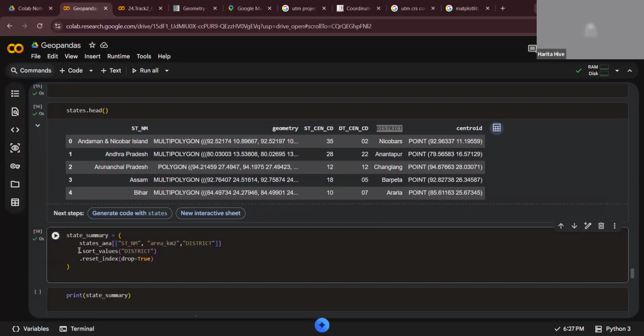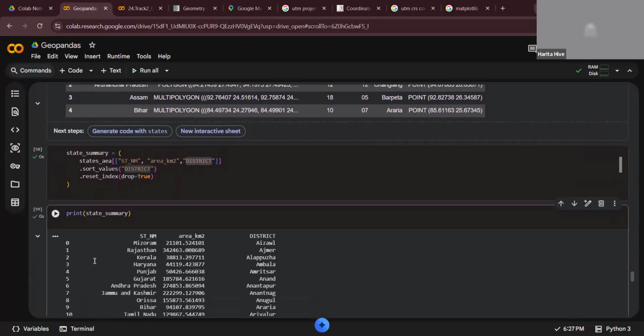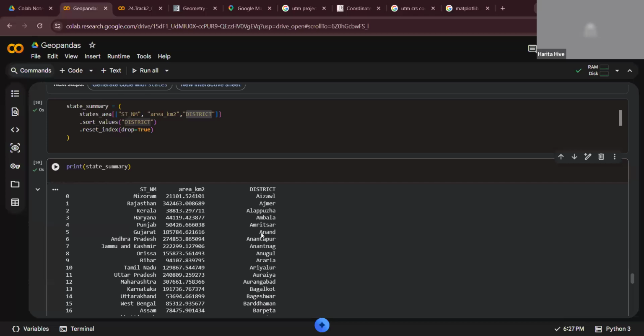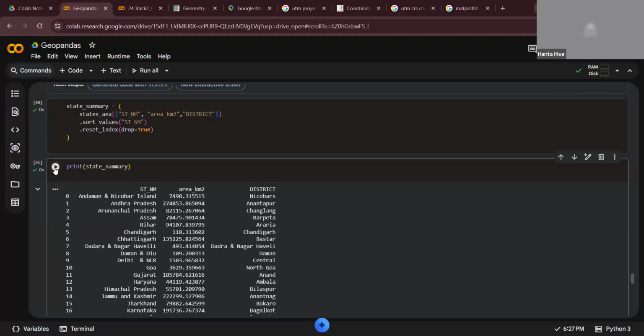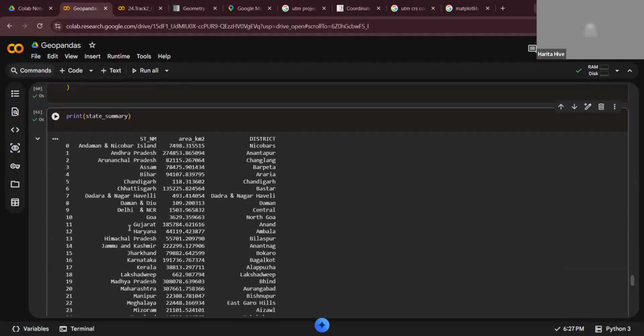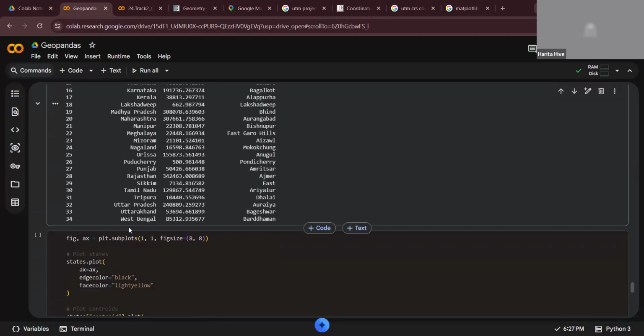Okay, so if I'm passing some column into the sort values, I need to also have that in my output data frame. So then if I print, it has now sorted on the basis of district. And I only got these 3 columns that I wrote here. If I need to sort it on the basis of state name, I'll just pass state name. Whatever column you need to choose for the sorting, you can choose. Now I got it on the basis of the state name here.